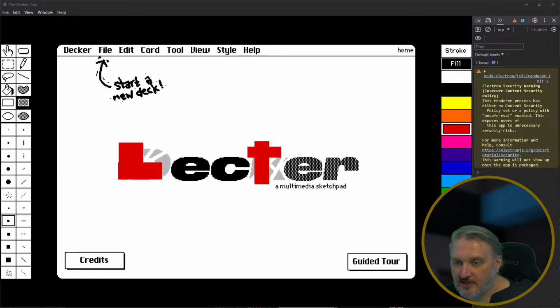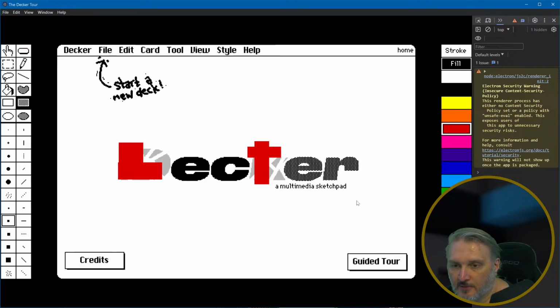This is actually Electron right here. So this is a GUI. This is not a browser. This is a GUI application running in Electron. And I had done this some time ago. Here, hello.